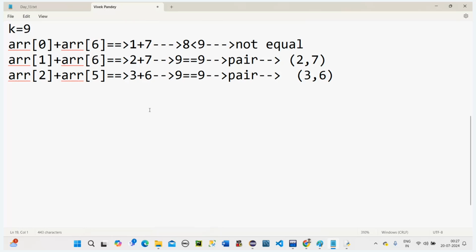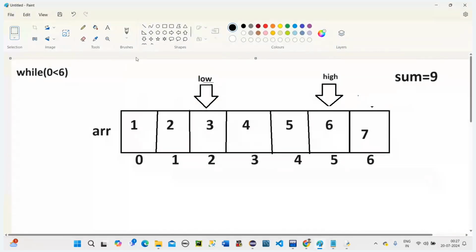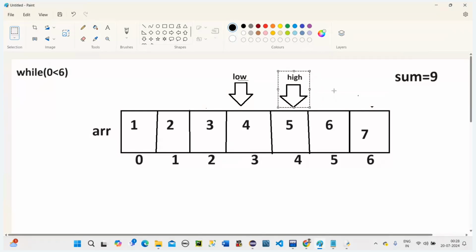Fine. Now again, whenever this condition is true, what do we have to do? We have to again increase the lower and decrease the higher. Fine. Now what is the main condition? 3 is less than 6. True. While we are running.